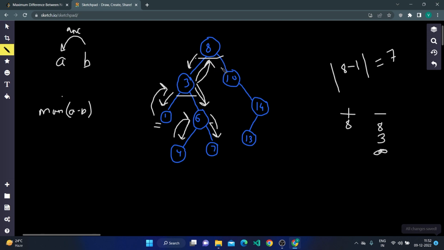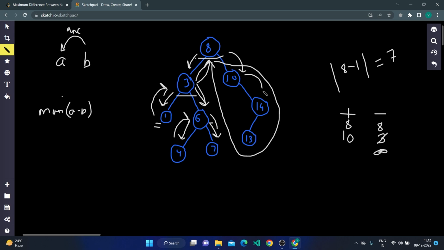Now we are considering this subtree, right? So we'll not consider any of these values in the maximum or minimum. Let's remove 3 from here. Now till this point we have 8 as the maximum and 8 as the minimum. From 8 we'll go to 10. Here the maximum will be updated to 10 and the minimum is still 8. From here let's go to 14. So the maximum will be 14 and the minimum will still be 8.